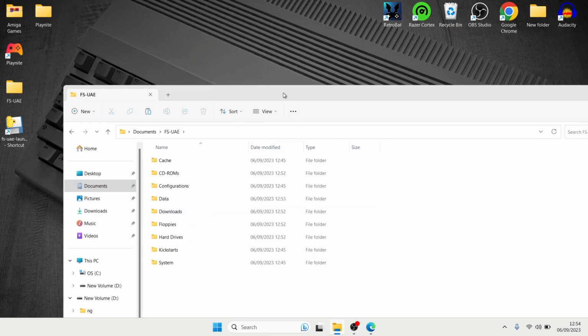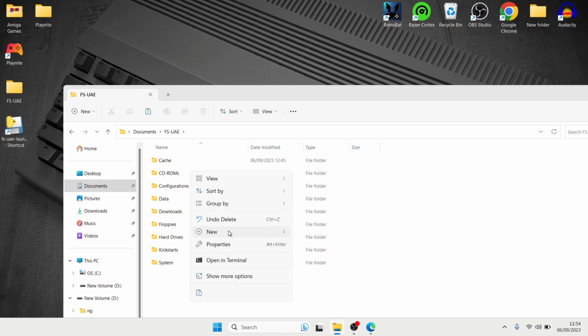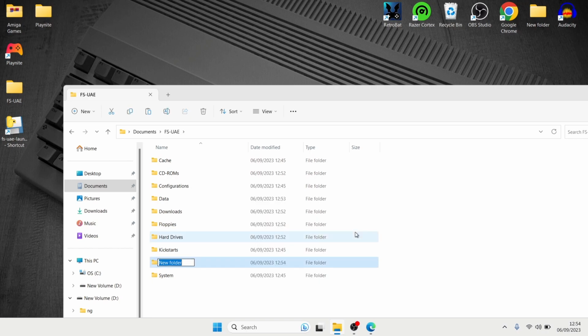And here we go. So once we're inside fs-uae, what we're going to do is create a new folder inside here. So it's just right click, new and folder. And I'm going to call this one WHD load.